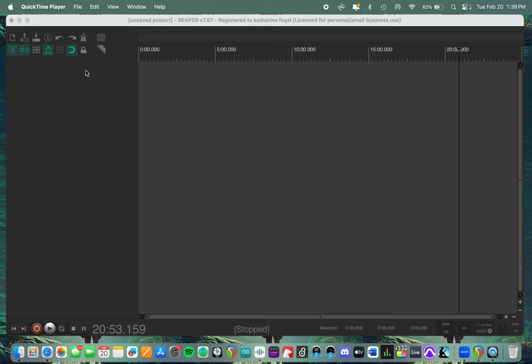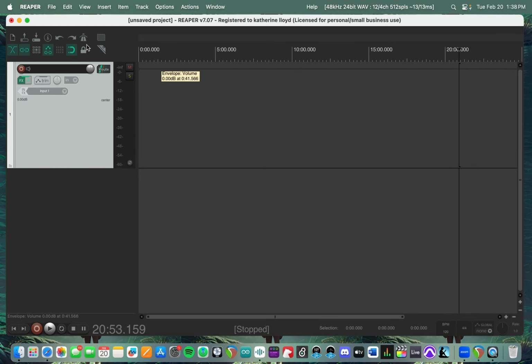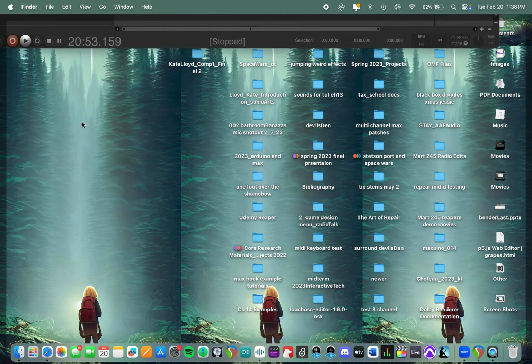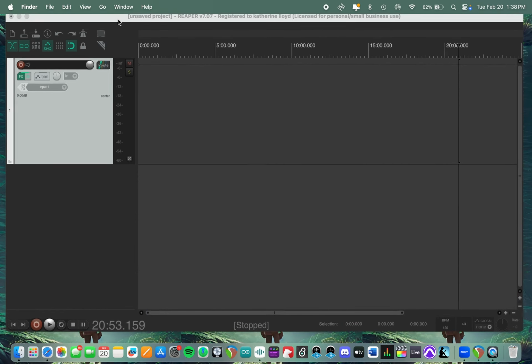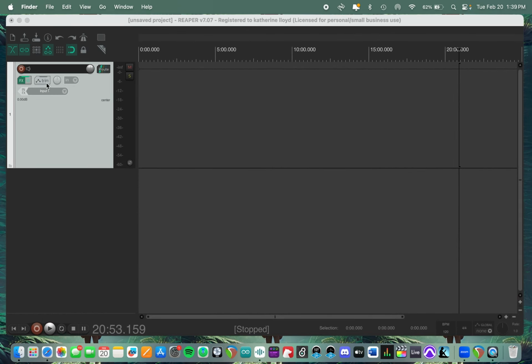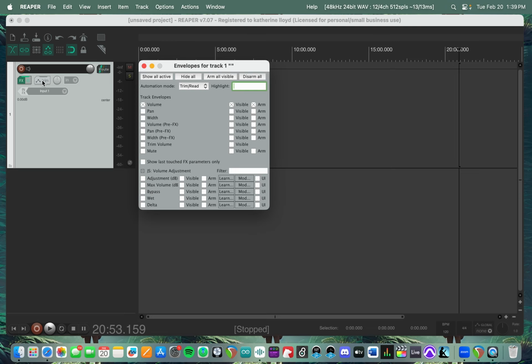So I'm going to open a new track here and just double-click in this pane. Here's my new track. Some of you do not have things like this trim button showing. This is hugely helpful when it comes to automating tracks. So I'm going to click that.